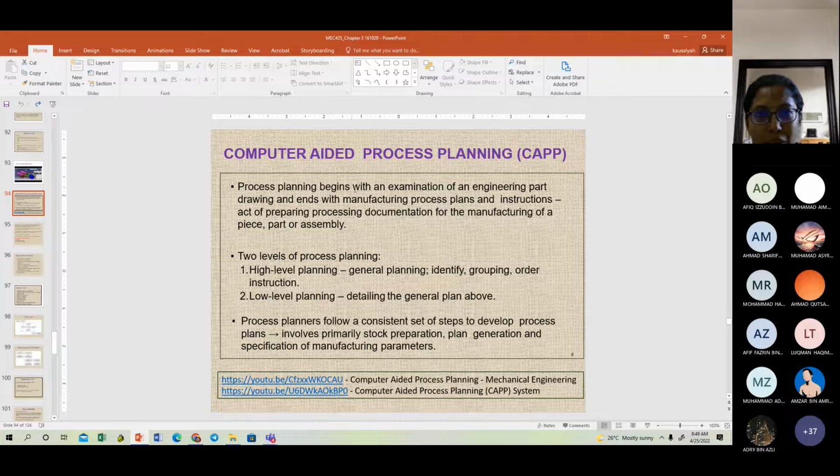So the process planning begins with an examination of an engineering part drawing, the detailed drawing, and ends with manufacturing process plans and instructions. It is the act of preparing process documentation for the manufacturing of a piece, part, or assembly. So you have your CAD model, which ends up in your engineering drawing, and from that engineering drawing, you plan your entire procedure of manufacturing, which brings about your final part.